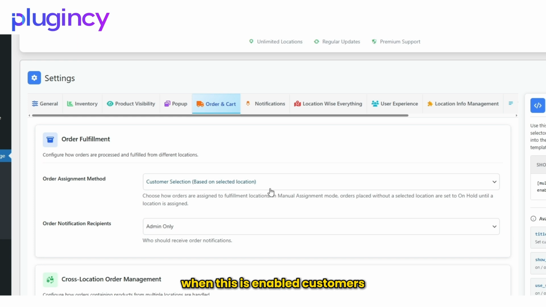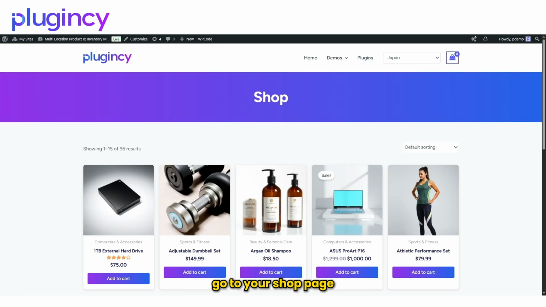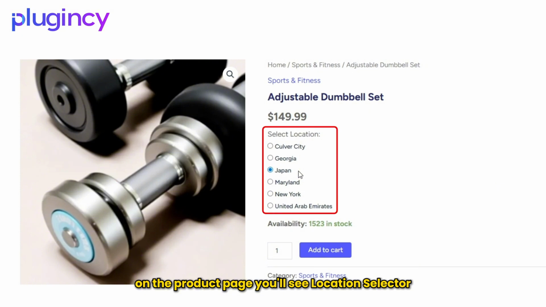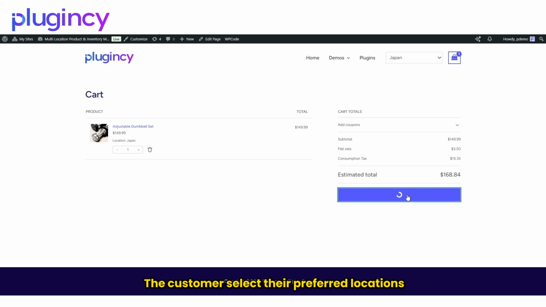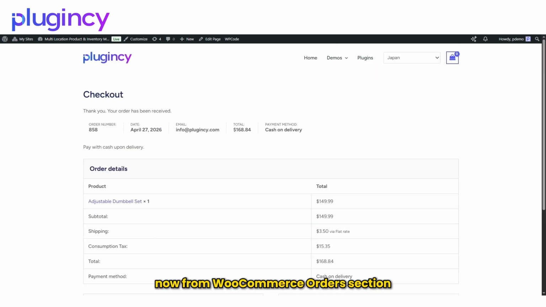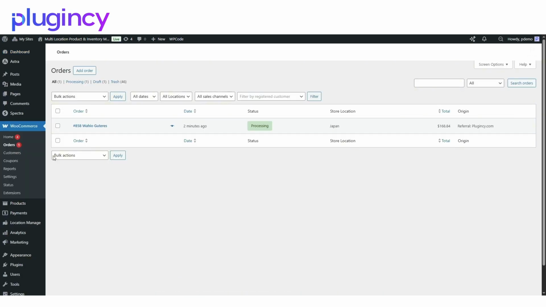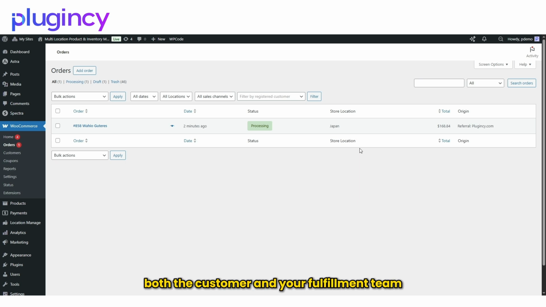When this is enabled, customers choose their preferred warehouse or store location directly from the product page before placing their order. To see this in action, go to your shop page and open any product. On the product page, you will see a location selector allowing the customer to choose which warehouse location they want their order fulfilled from. The customers select their preferred locations and proceed to place the order. Now from WooCommerce order section, here you will see the order has been assigned to the exact warehouse location the customer selected during checkout, giving full transparency and control to both the customer and your fulfillment team.